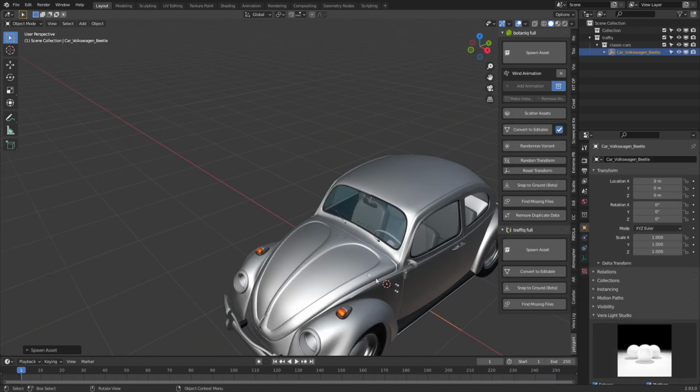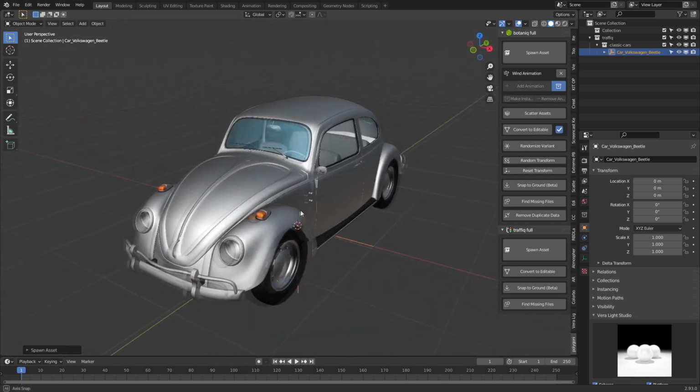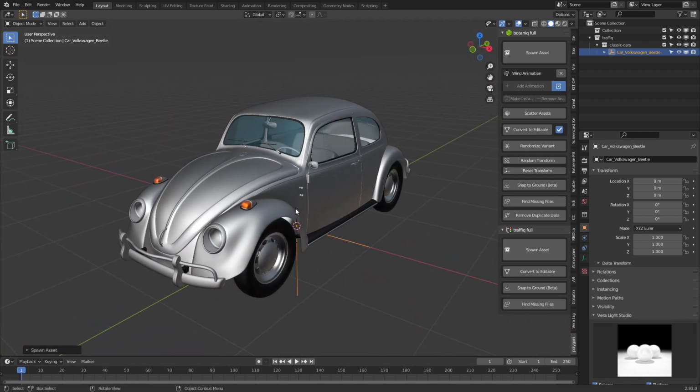We've got our car. And I mean, look at it. It's actually pretty decent quality as well. So I'm more than happy with this add-on.